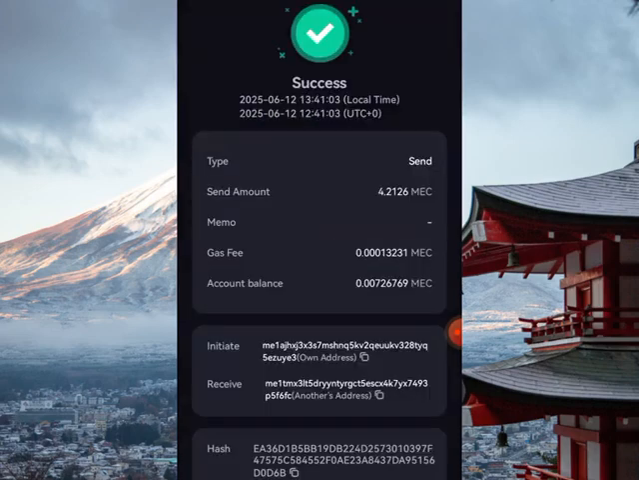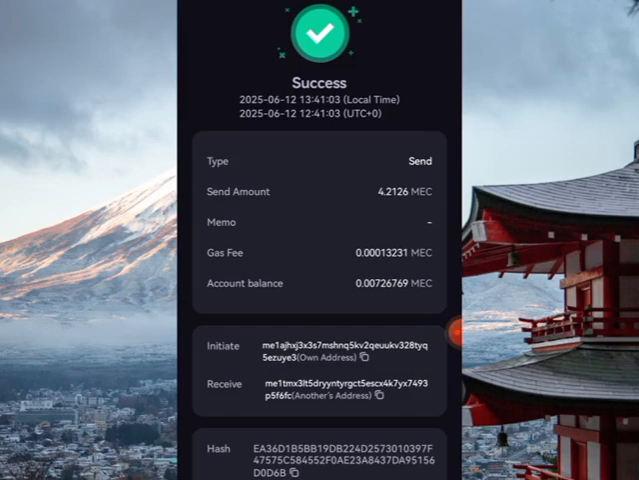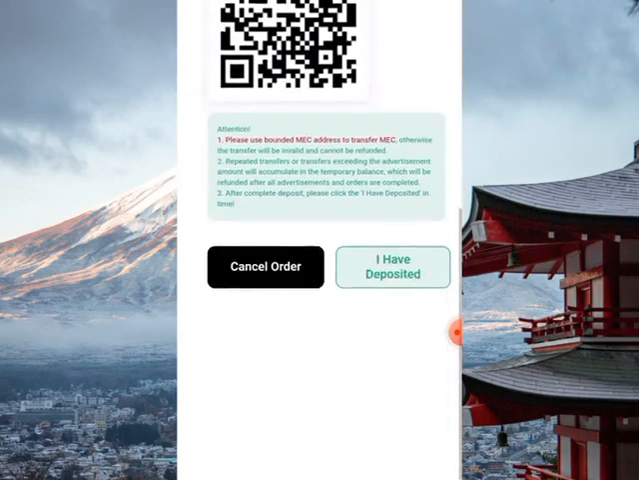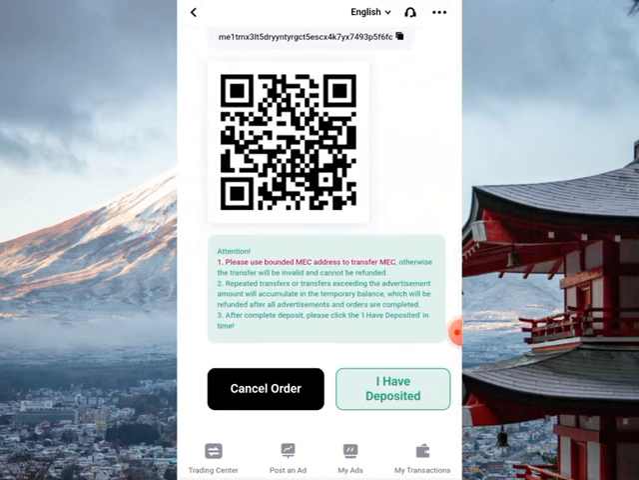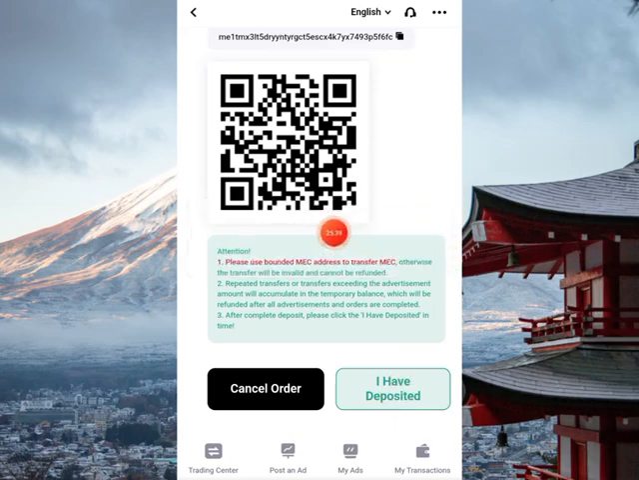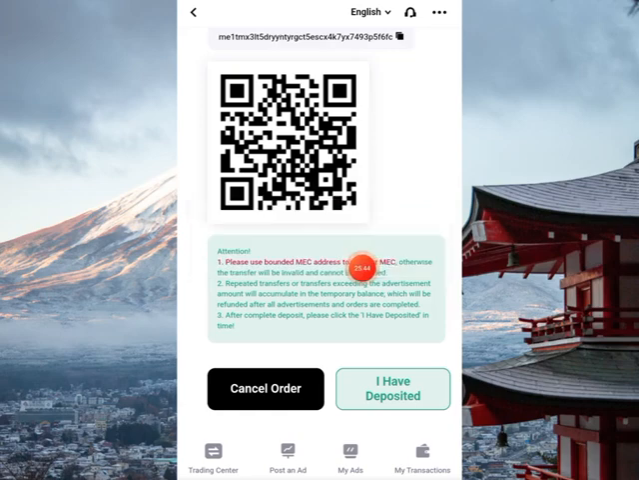Alright, successful, right? So I've successfully sent this amount. That's the gas fee, and that's my current account balance. Let's go back to the P2P platform. Normally after transferring, you still need to wait for on-chain verification. Ordinarily you're supposed to tap here to say that you have deposited, but look at this. Total need to deposit is that amount. So following escrow, that's the wallet address you have to send to, which is what is displayed here.